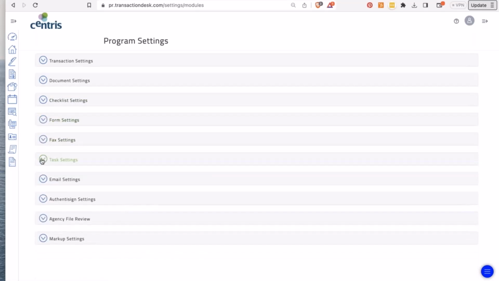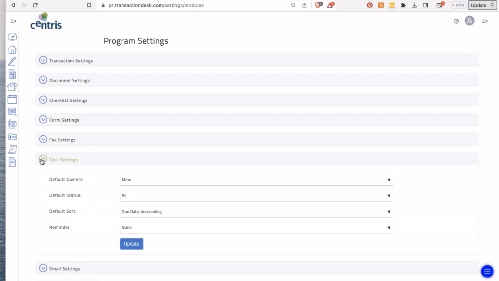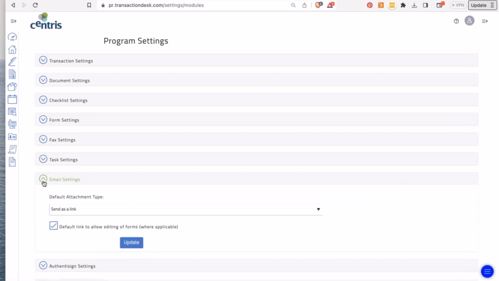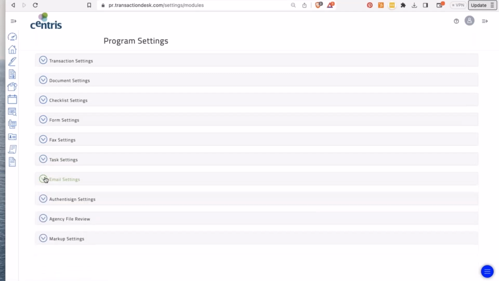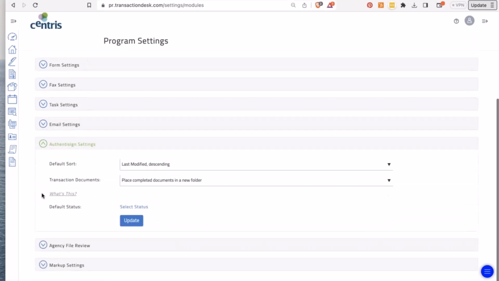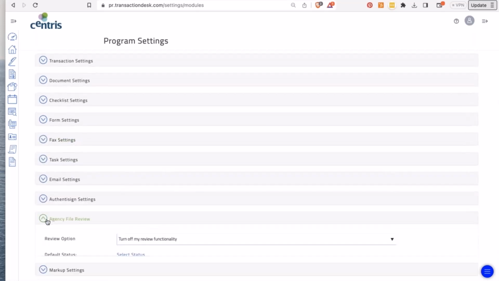So faxes here, task settings, and when we're talking about mine or all is when you're working with a team. Do you always want to be sending your emails as a link or as an attachment? AuthentiSign, if you're using AuthentiSign.